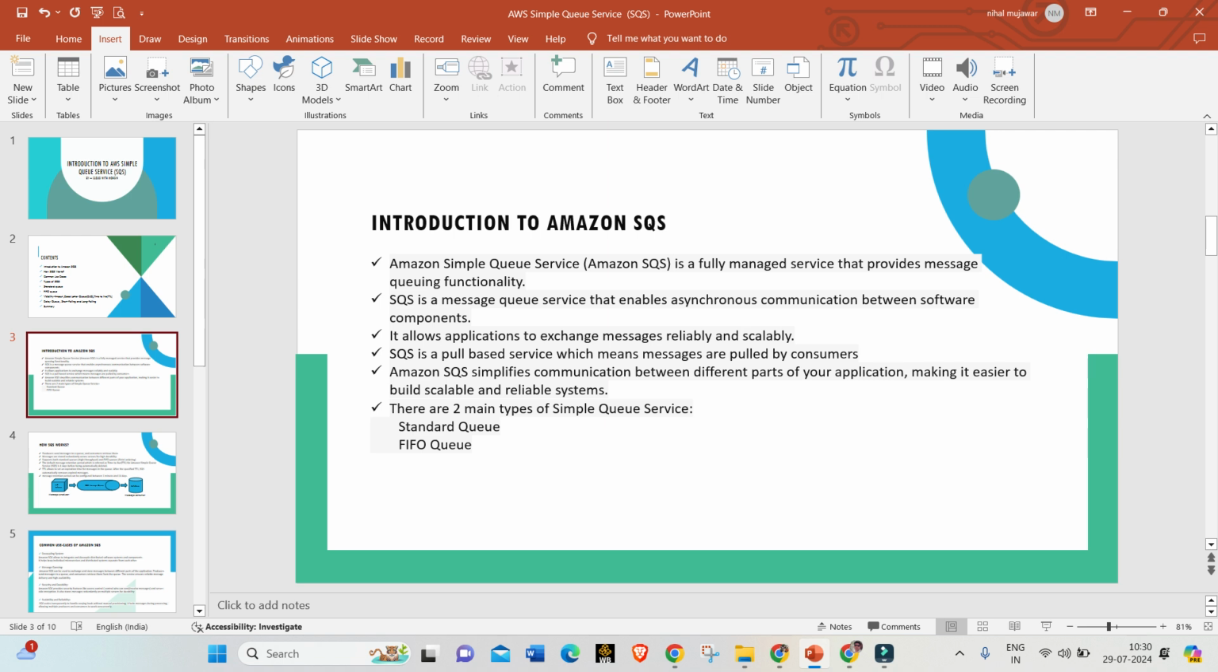Please note, SQS is a pull-based service, which means messages are pulled by the consumer. In upcoming sessions, I will also cover SNS, Simple Notification Service, which will push the messages, but SQS is pull. So there is a message producer and a message consumer, and the consumer will pull the messages from SQS. It simplifies communication between different parts of your application, making it easier to build scalable and reliable systems.